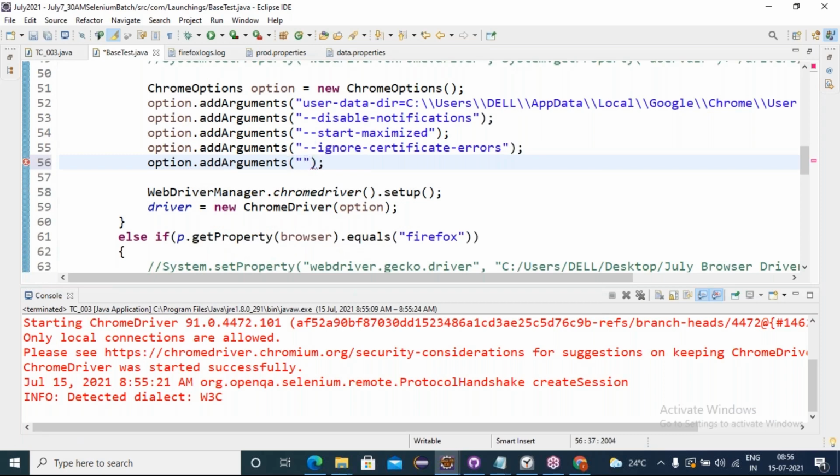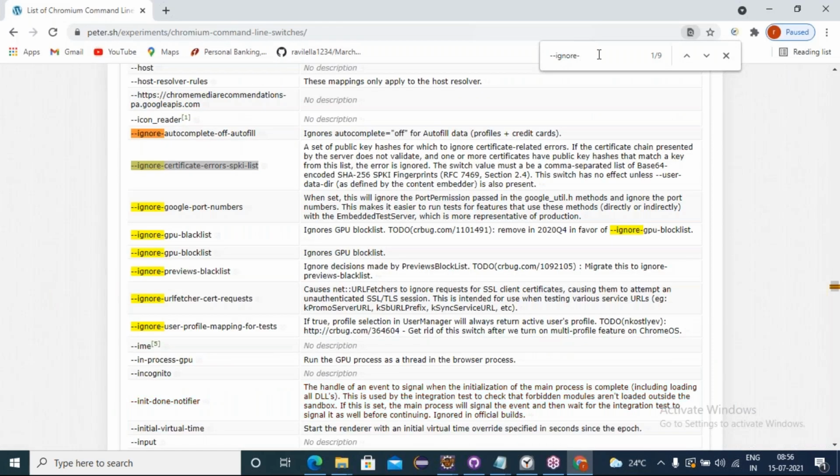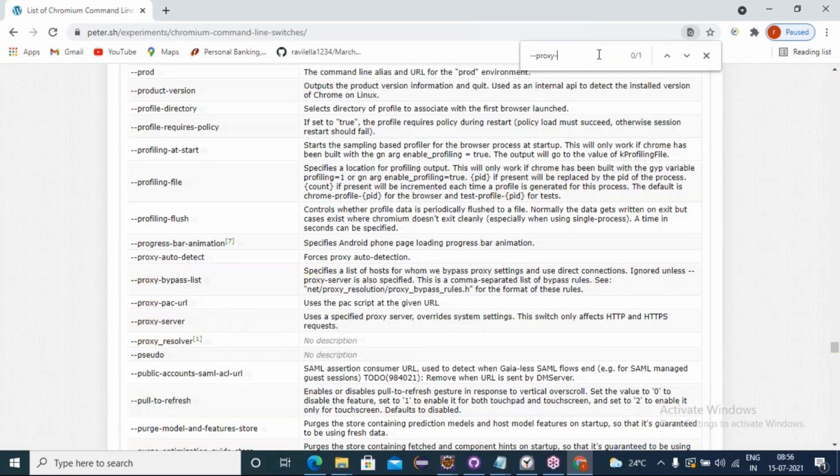Okay? So in Firefox it is set preferences. Here it is add arguments. Okay, here how do we do that? One second. Hyphen proxy is proxy-server. This is the one we take. It uses the specified proxy server to override system settings. So we are overriding system settings by using the proxy server. This switch only affects HTTP and HTTPS requests. Okay, fine.